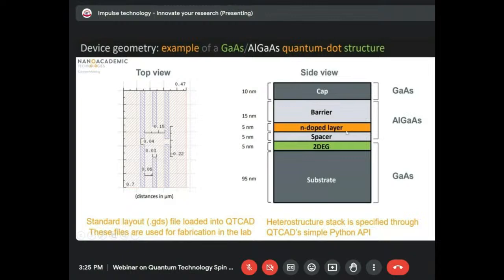On the right side you can see the side view. Here we display the material stack for the heterostructure. This is a very typical gallium arsenide, aluminum gallium arsenide heterostructure. We have a gallium arsenide substrate layer, and we also have a gallium arsenide cap layer. In between the gallium arsenide cap and substrate, we have an aluminum gallium arsenide layer that enables blocking the tunneling of electrons from the substrate to the cap. You can also see there is an n-doped layer, which is used to bend the conduction band edge for the structure.